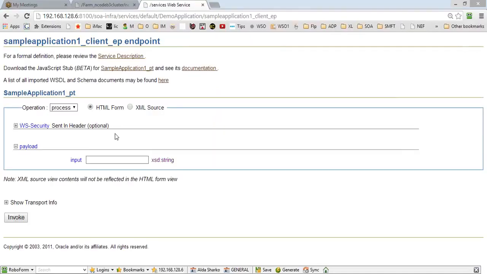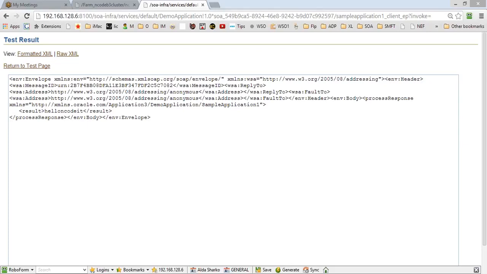Alright, so it actually gives you a way to send an input and a way to get a response. So this is browser testing. This may not work always, but it does work sometimes. So if you give a string and port ID, I'm sending it to 68100, invoke. So you got a response, hello encode ID.